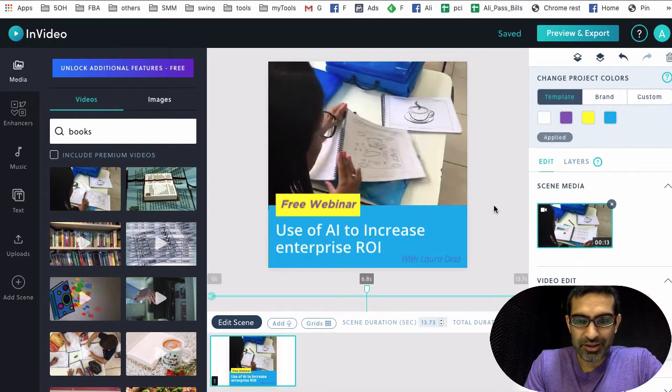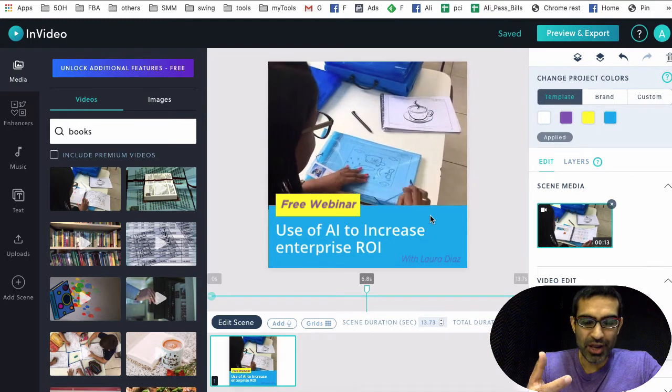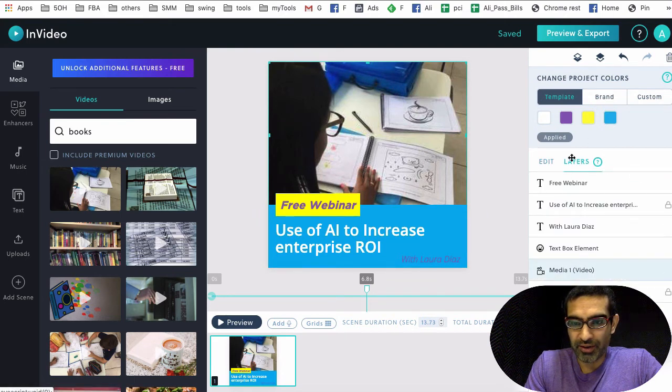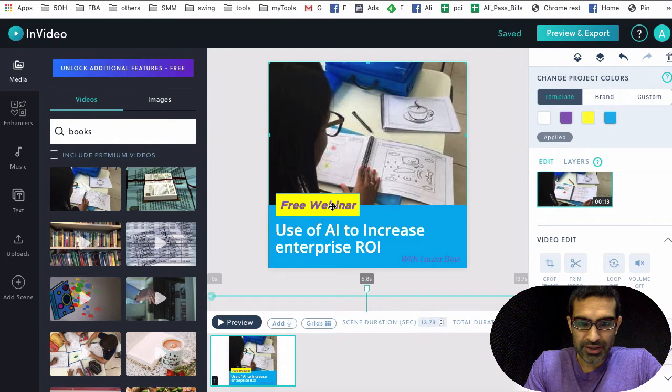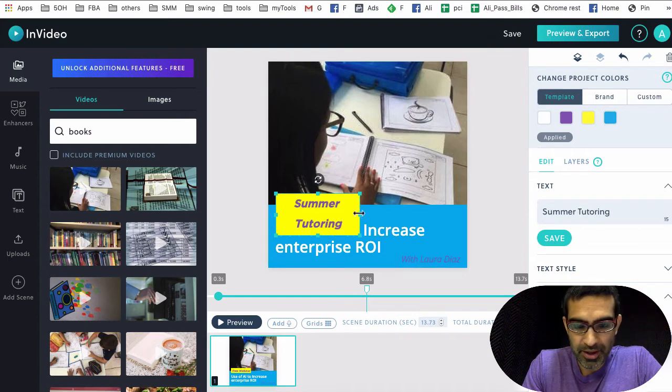All right, now let's go and change those. So we obviously replaced the media, which was the video, to make it more relevant to what we have. And now let's change the text elements. And if you look on this side, you'll see the layers. So here are different layers, the media, text box, and then also the editing options. All right, so what I'm going to do is let's first change this, and I'm going to say summer tutoring. Let's make it, there you go.